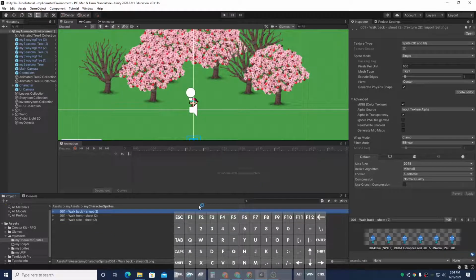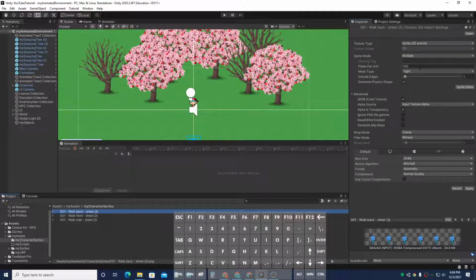Once we import them, we're going to go ahead and change the settings because these are all sheets and we're going to end up slicing them. So I'm going to go here, and we're going to go to multiple, and then we're going to go 64. And then we're going to do some quality things here to adjust the quality. I'm going to go with point filter and none compression. I'm going to go ahead and apply.